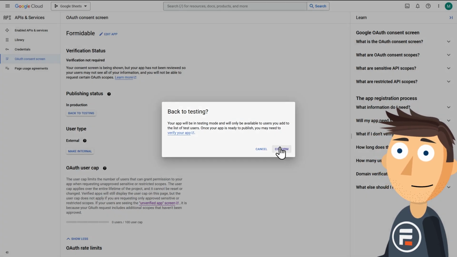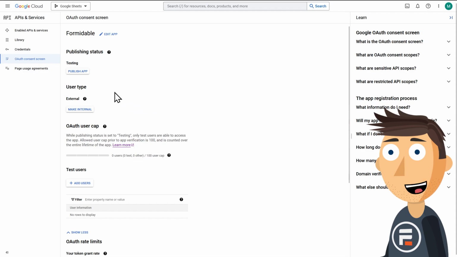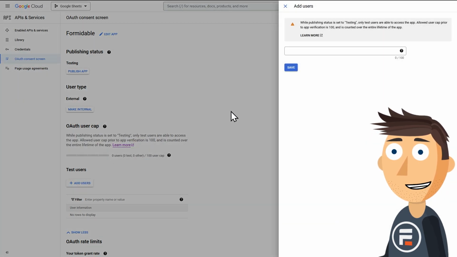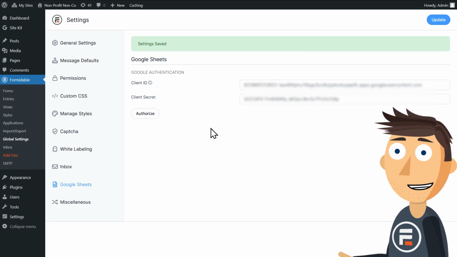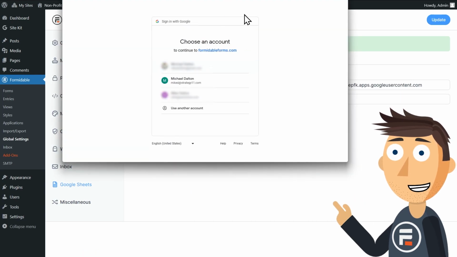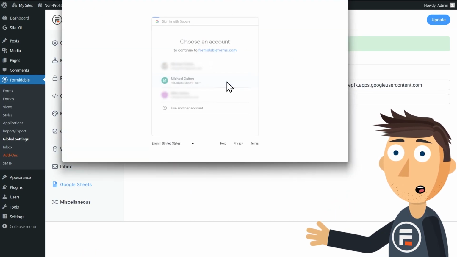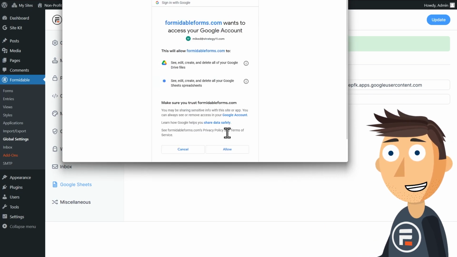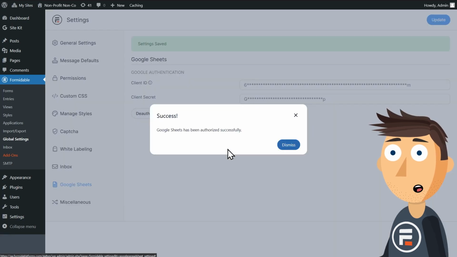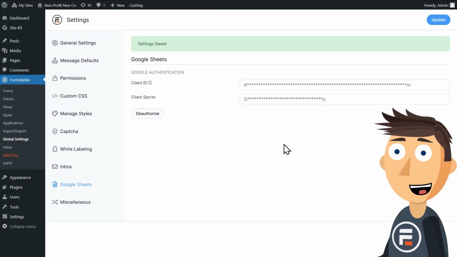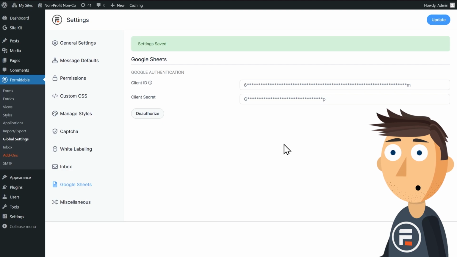And if you haven't yet, add yourself as a test user by putting in the same Google account that this Google Sheets project is under. Now, when you go back to the settings under Formidable to put in the client ID and secret, it should work. You still may get a warning that the app is unverified, but not an error that keeps it from working. If that still doesn't work, please reach out to our support team.